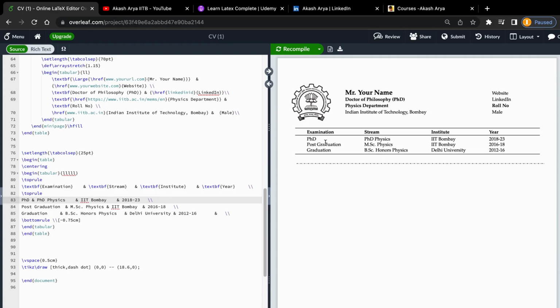Okay, and now you have given all your education, then you will have to create the \bottomrule. So that is the bottom rule, and then you will have to take this vertical space. Okay, now \end{tabular}, so we'll have to end this section. Okay, and end table. So this will be the end for this section, and then we have taken a space of 0.5 centimeter vertical space. Then we have drawn this line. Okay, dash dot line.